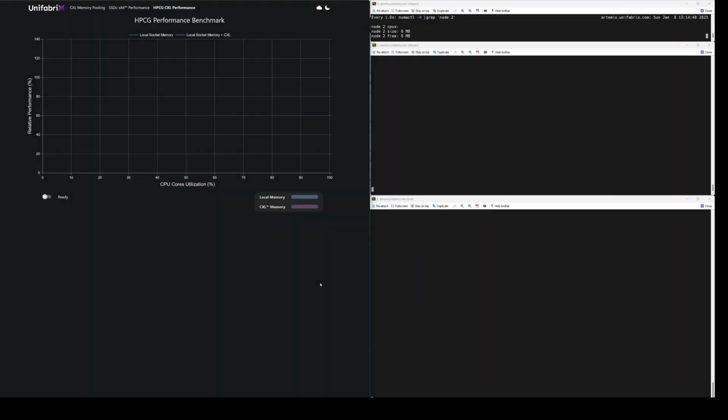This is our demo window. On the right side, you can see three shell windows in which we can look at the workload's output while we are running. We'll start by running HPCG.